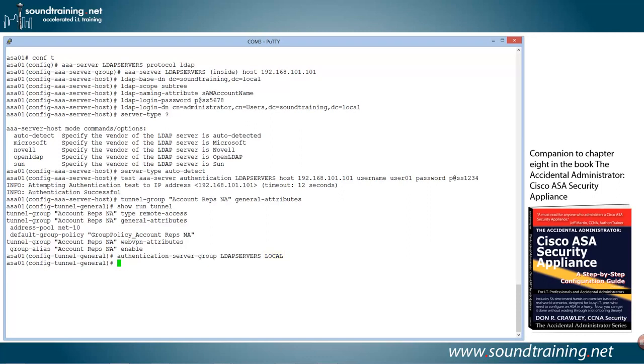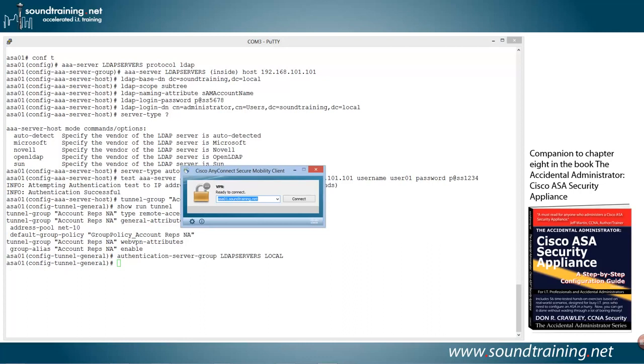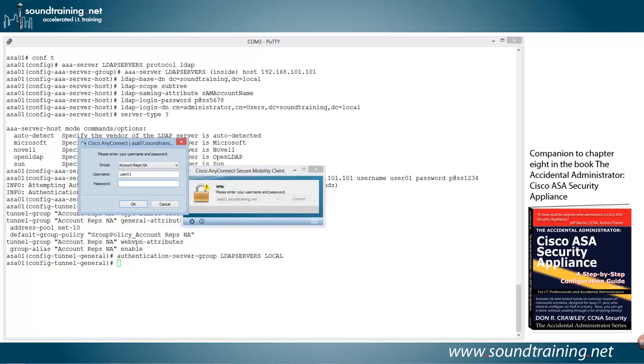So now let's try the authentication and see what happens using the Cisco AnyConnect client. So here's the client. Let's tab over to Connect. You can see I'm connecting to asa01.soundtraining.net, which matches the certificate. If you're not familiar with that, we've got another video on installing an SSL certificate, but let's just go ahead and hit enter and see what happens.